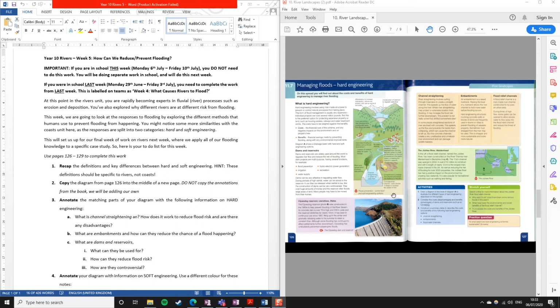You could either cut it out, like you could copy and paste it, or you could draw it and then take a picture of it. The key thing though, do not add any of these annotations. I only want you to copy the picture itself. Do not add annotations because we're going to be adding our own that are far more informative than the short ones in the book.